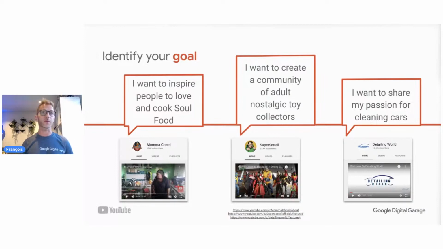So for instance, if you see on the screen here, we have Mama Sherry on the left. I want to inspire people to love and cook soul food. So in her mission statement, she's very clear. She's saying, together with my family, foster children, friends, we will be sharing soul food recipes, cooking tricks, tips, hacks, all seasons we've loved. The next one is called Super Soul.